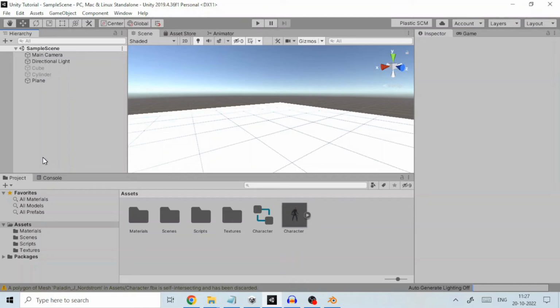Hello all! Welcome to this tutorial on how to animate a human character in Unity 3D using Animator. To animate a human character, we first need a FBX or OBJ file containing the human mesh and the animation. To get a rigged character having bones and its animation, you can use Mixamo site.